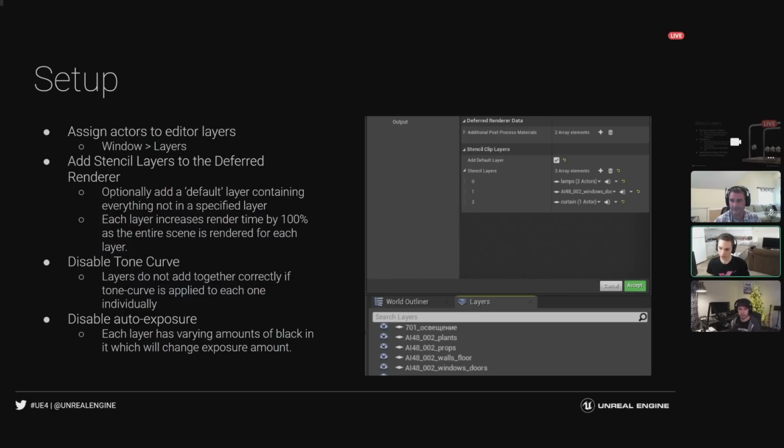You will want to disable the tone curve. Layers do not add together correctly. If the tone curve is applied, you'll see odd fringing or black halos around objects when you add them back together. Another thing you're going to want to do is disable auto exposure. Auto exposure will happen in each layer, and because there's a different amount of black in each layer, it's going to change the exposure amount. So you'll need to disable auto exposure and use manual exposure to lock that down.